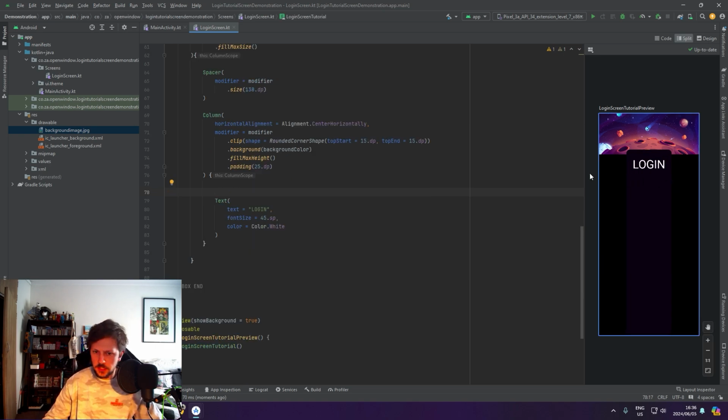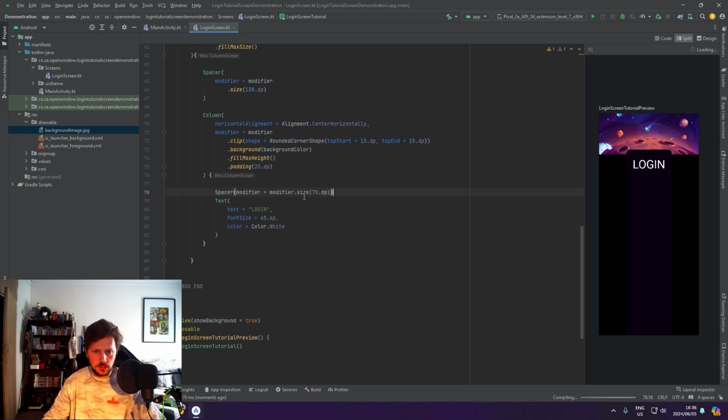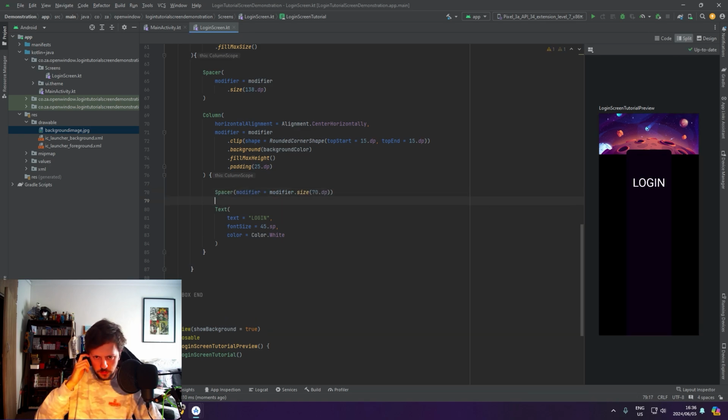So I think login is a little bit high up because remember, we've got to make room for our little icon up at the top. So I'm going to add just a bit more space with a spacer, which is around 70 dp. That moves our text down into about the appropriate position. That's close enough. Then we're going to add some flavor text.